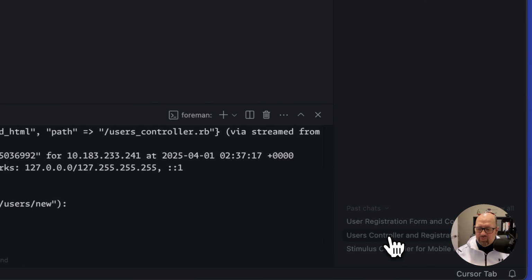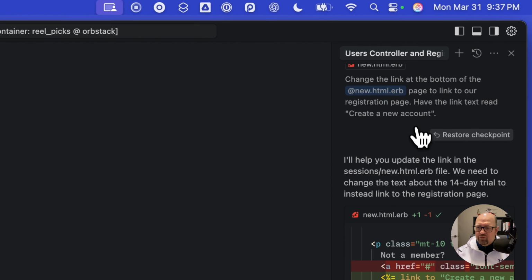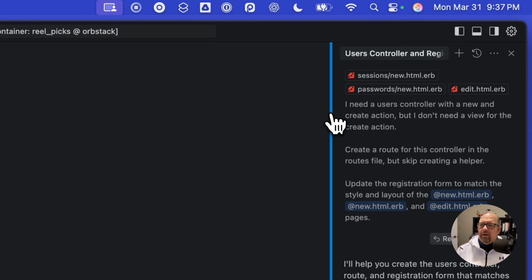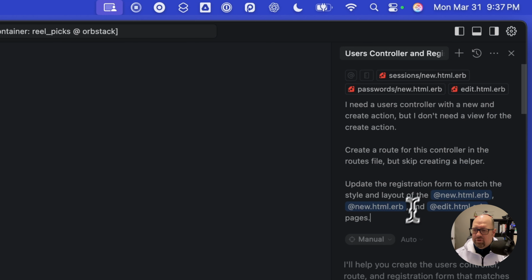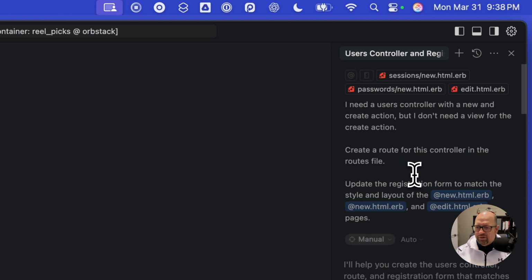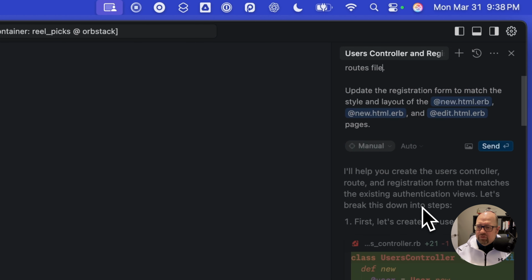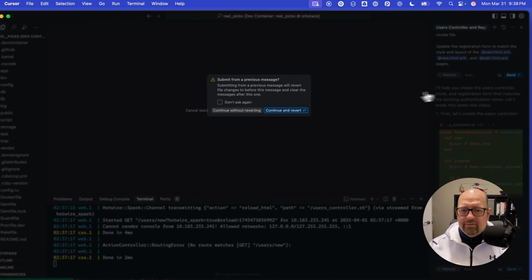All right, so I'm going to use a previous chat here for user controller and registration. And what we started out with was I need a user controller with a new create action, but I don't need a view for the create action. Create a route for this controller. I'm going to skip this instruction because it actually added something to the route that I didn't want. Update the registration form to match the style in our other sign-in forms and things, and let's send it.